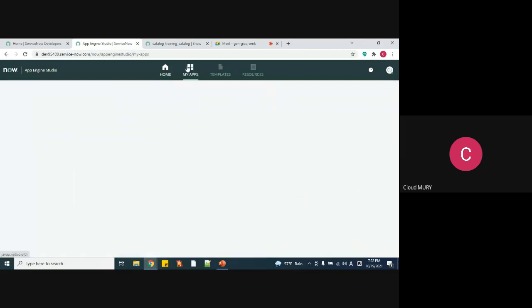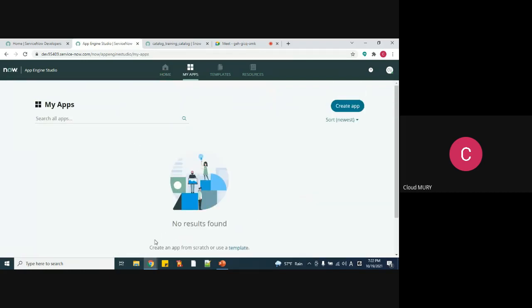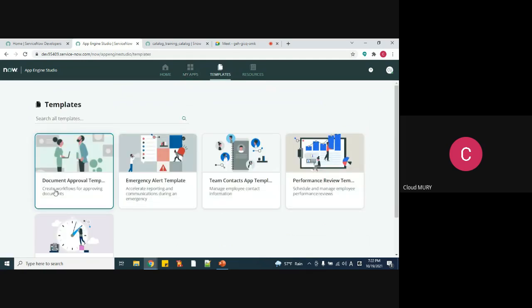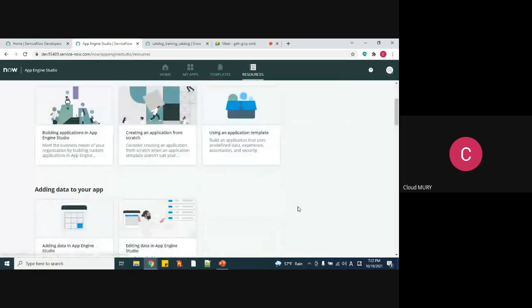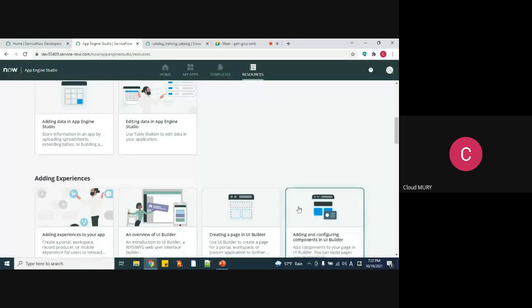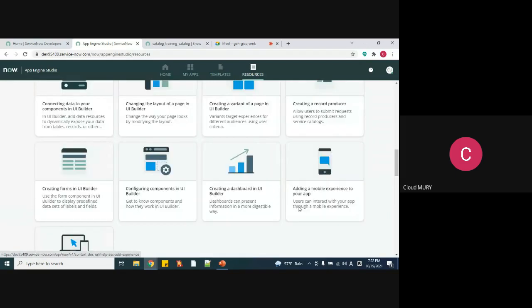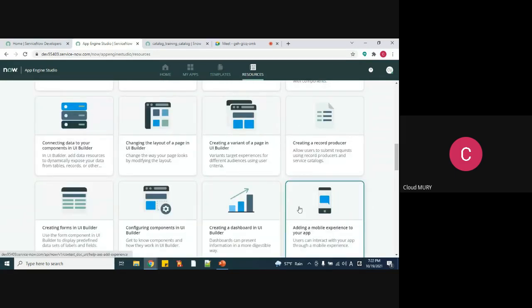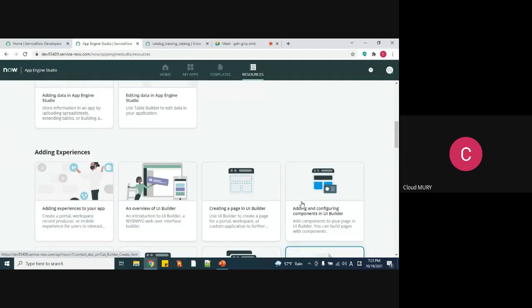Here you have my applications. Whichever applications you created will be listed here. All the different templates are there. If you want to use existing templates, some resources are also there. For example, the documentation site is there. A few videos that ServiceNow has already created, or some information or articles related to the App Engine Studio, on how you can create different elements of ServiceNow to use in the App Engine Studio.